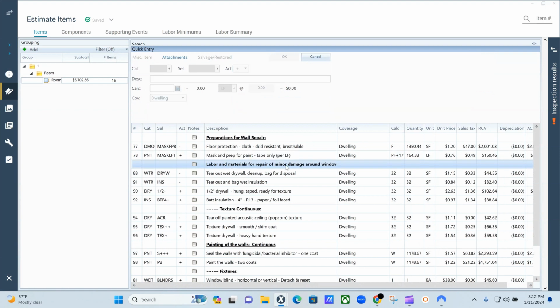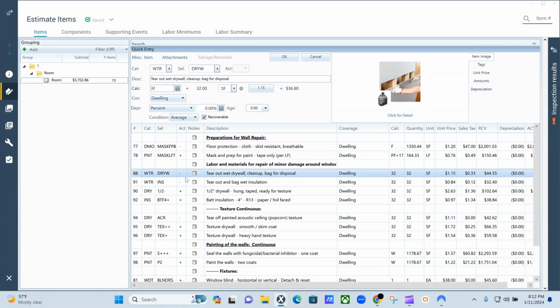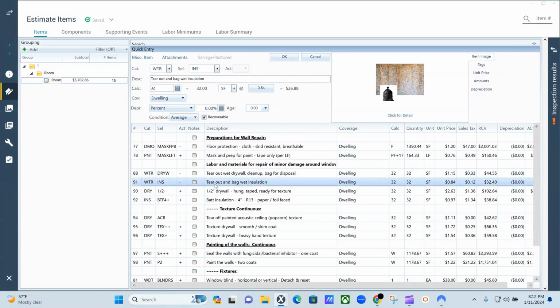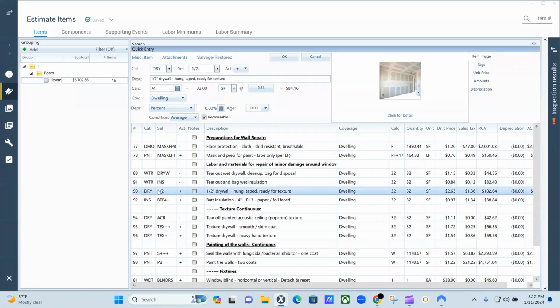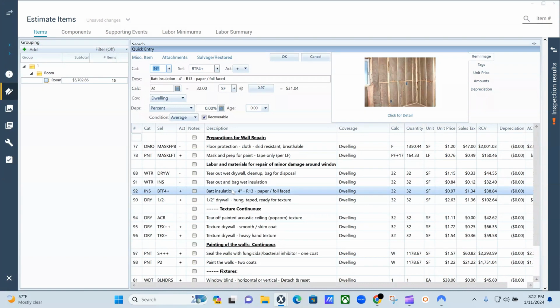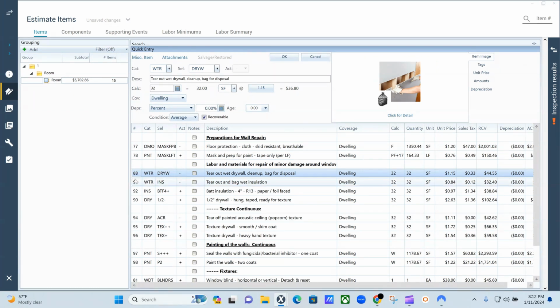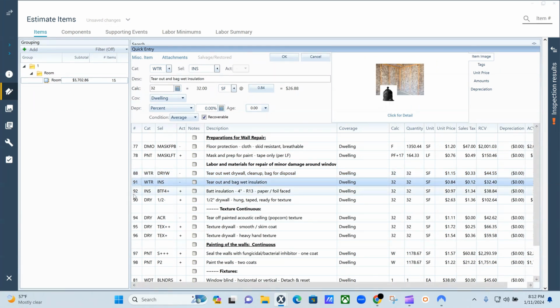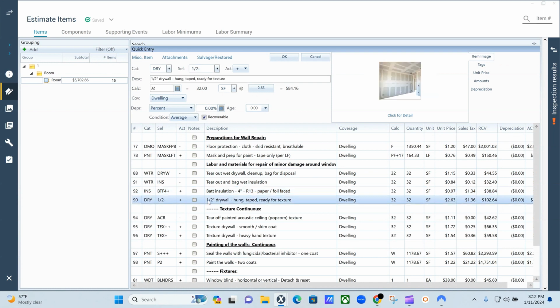Now, labor and materials for repair around minor windows. So we're going to tear out the drywall, we're going to tear out the insulation. Then we're going to hang the new drywall and the new insulation. So you can actually put it like this because you want to put the insulation first before you put the drywall. So logically, this will make more sense. Tear out the drywall, tear out the insulation, put the new insulation back in, and then put the drywall back on there.